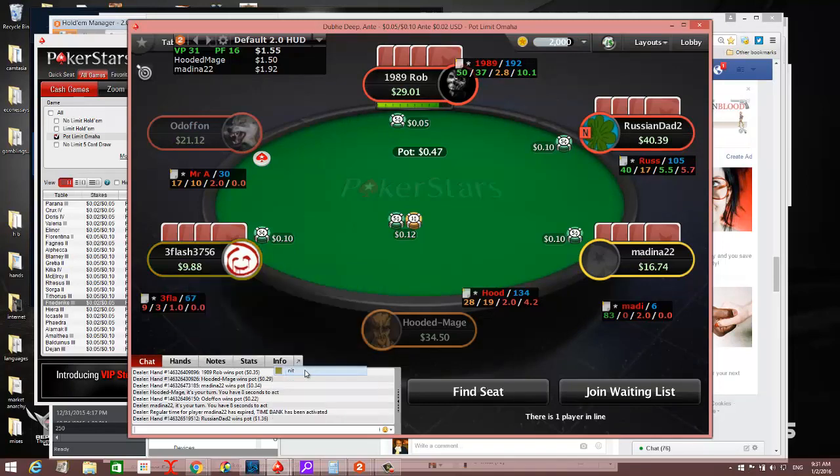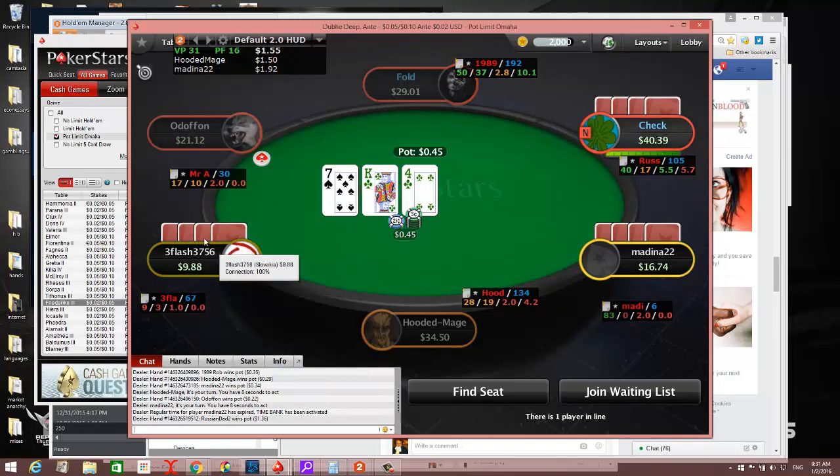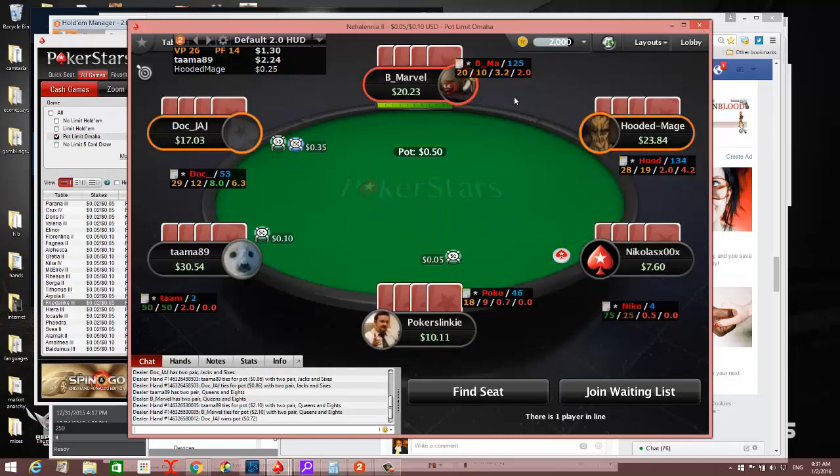And for example, 3 flush should actually be nit, right? Much tighter than tight aggressive. This guy could be a regular player. He's just loose enough, just aggressive enough. And sometimes, you know, from 3-handed games, you get stat inflation. So you should adjust for that.